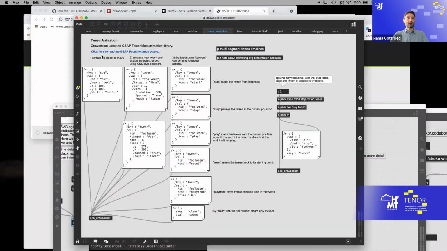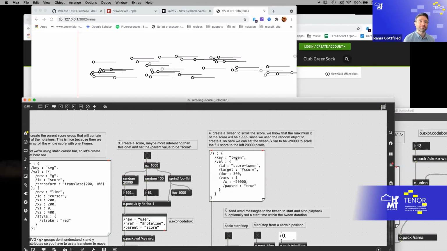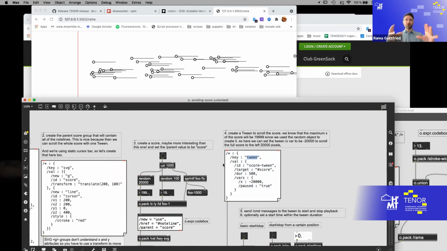And what we are doing back in our score playing example is we're creating a new tween. We don't use the new keyword here because I guess every time you do this, it creates a new one. So we say key tween. That tells Drawsocket that we're now going to address the tween functionality. We give the tween an ID, just like we did for our graphic objects, because we want to be able to address this tween later. So the tween is an animation process. So we're creating a new animation process that has an ID identifier.